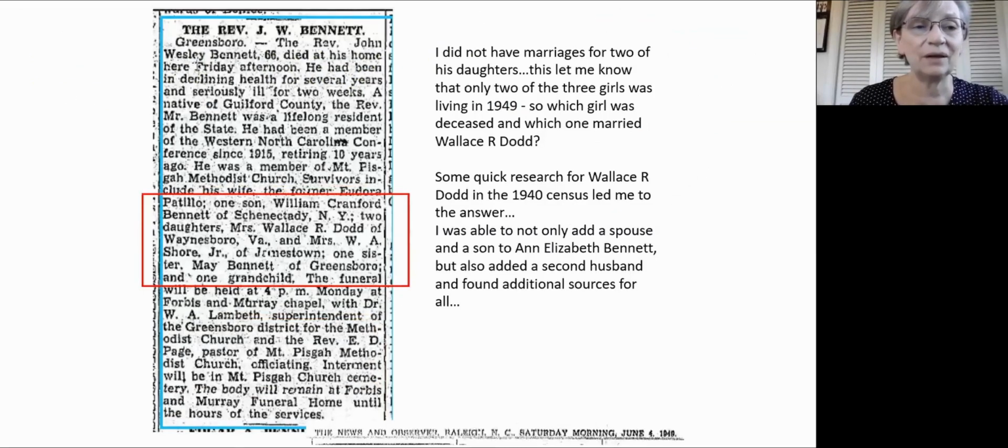Here's another example from an obituary that was extremely helpful. I had this Reverend Bennett. This is his obituary. And I did not have marriages for two of his daughters. I had all of the children accounted for on the family tree, but a couple of them I didn't have married. And here you see his daughters are all listed by their husband's name. So I had to find out, well, which of his daughters was Mrs. Wallace Dodd? Which one was Mrs. W.A. Shore? And by going to the census records, I was able to find those men and then determine which of the daughters had married those men and update the information on my tree. Read those obituaries carefully. They might have some wonderful information in there that you didn't already have.